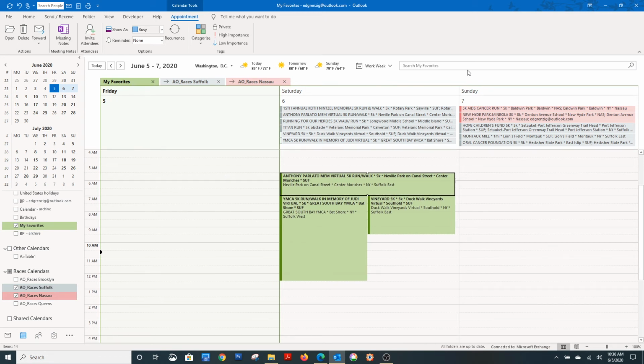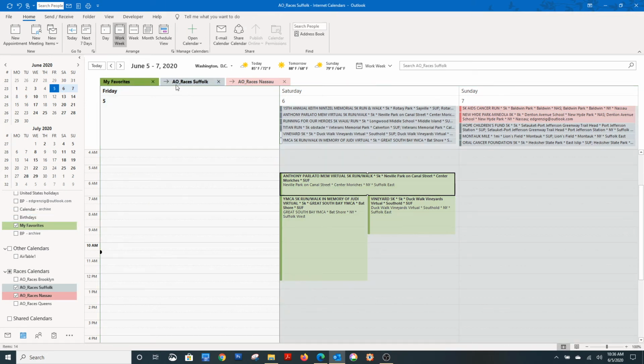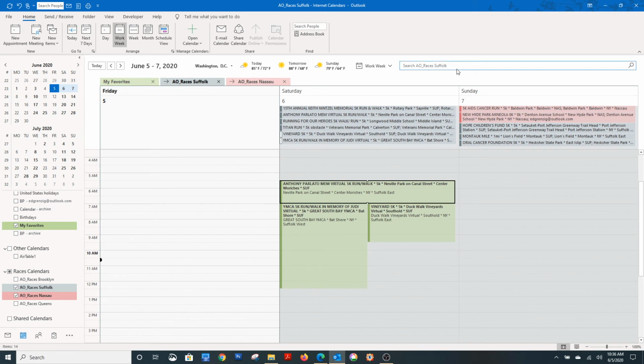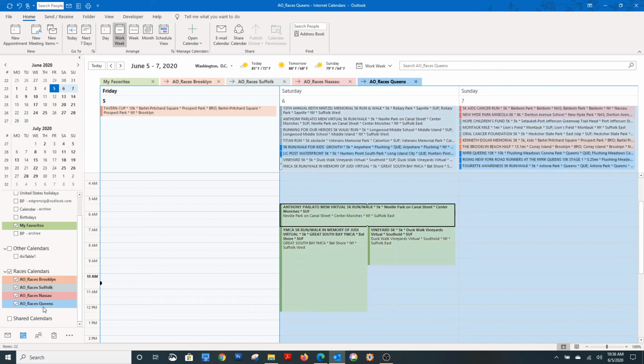We also have this search bar in here where you can see right now it's searching my favorites. That's because my last calendar highlighted was my favorites. If I actually click here on Suffolk, I'm now searching in the Suffolk calendar. Click on Nassau, and it searches the Nassau calendar. Let's turn Brooklyn and Queens back on down here at the bottom left, and you can see I have all 5 calendars now being shown simultaneously.